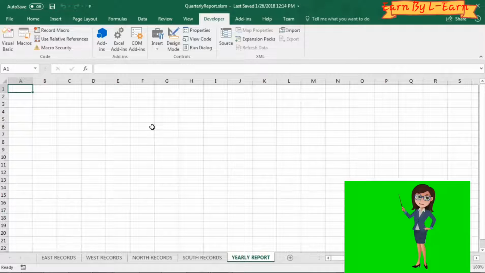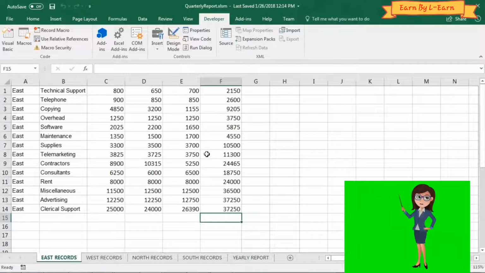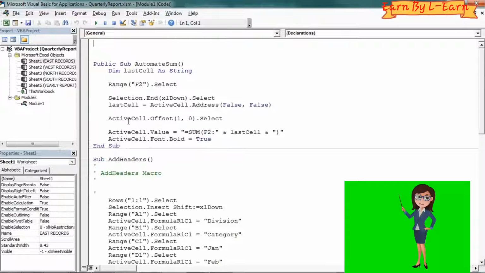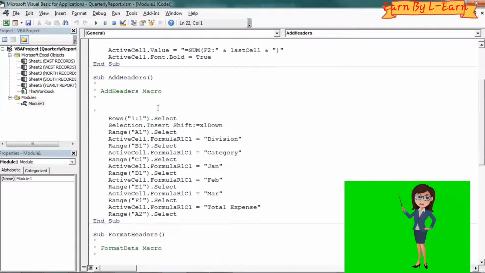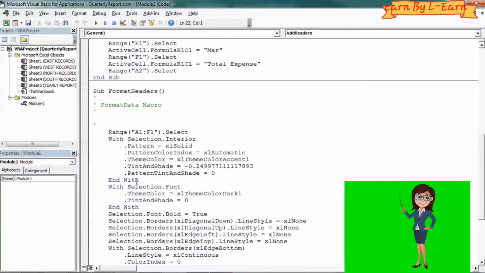So let's get in and start to create the loop. I'm going to open up my VBA window. I'll go Developer, Visual Basic. Let's pull that over here. Now when you get in there, you're going to see 3 procedures that we created earlier. We've got the Automate Sum procedure. This is the one that goes through and finds the last cell, does the calculation, the whole sum function. Then we've got the Add Headers, the one for the new row and all of your headers at the top. And then we've got the one for the format headers. So those 3 are already done. You created those earlier. No need to recreate that.